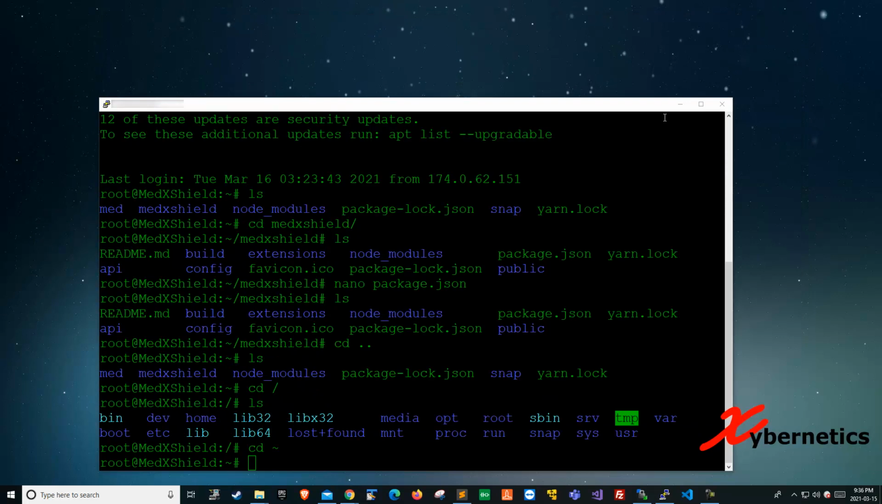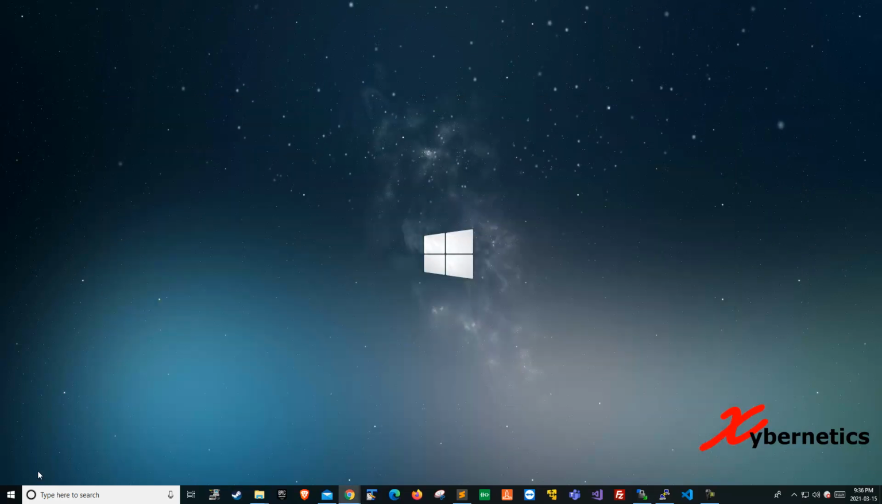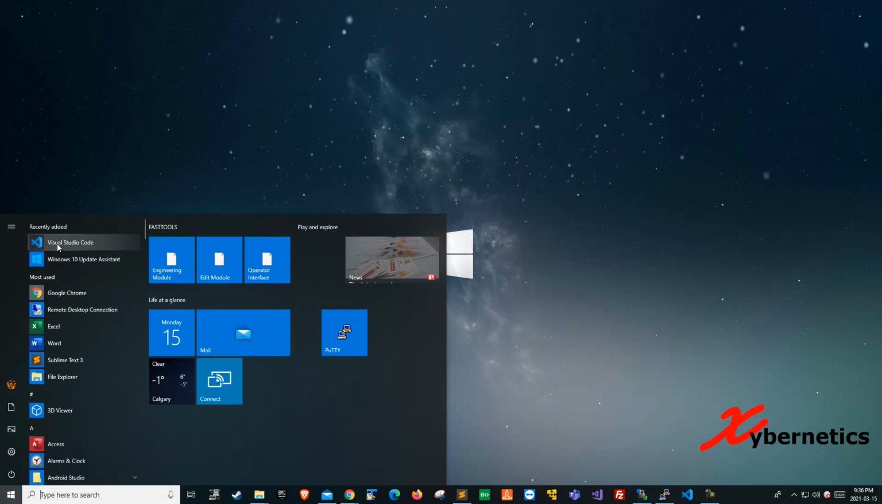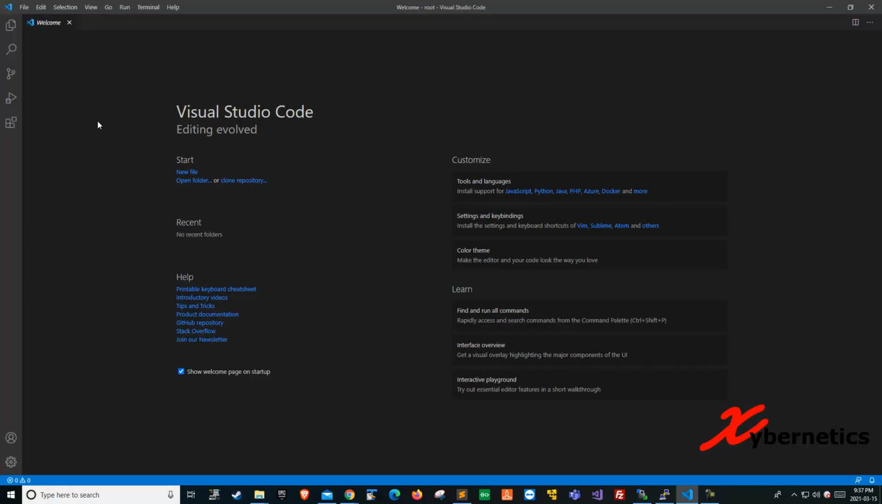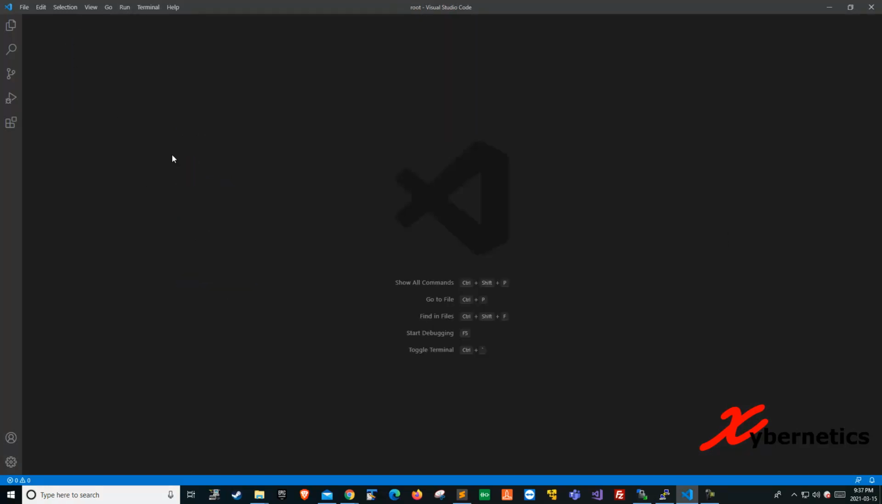Once you download it, install it, what you do next is you run it, of course. So Visual Studio Code. When you run it, this is what Visual Studio Code looks like. I'm going to close this window here. In order to access a remote machine using SSH, you need to add an extension.